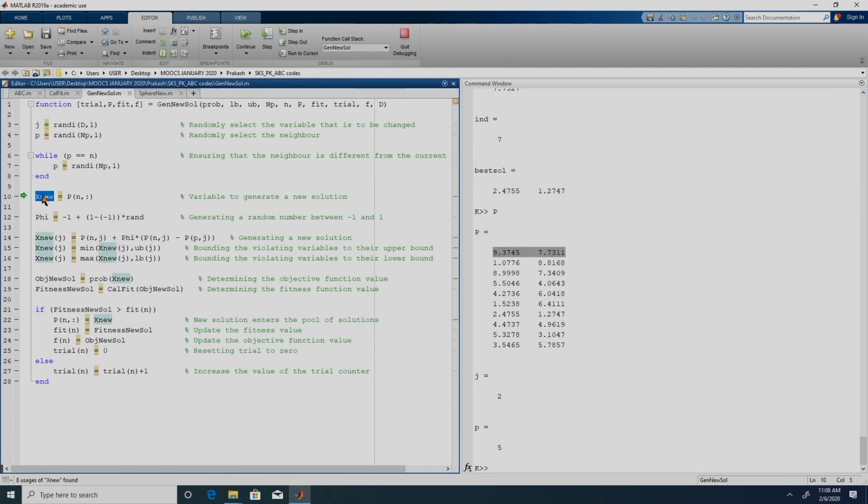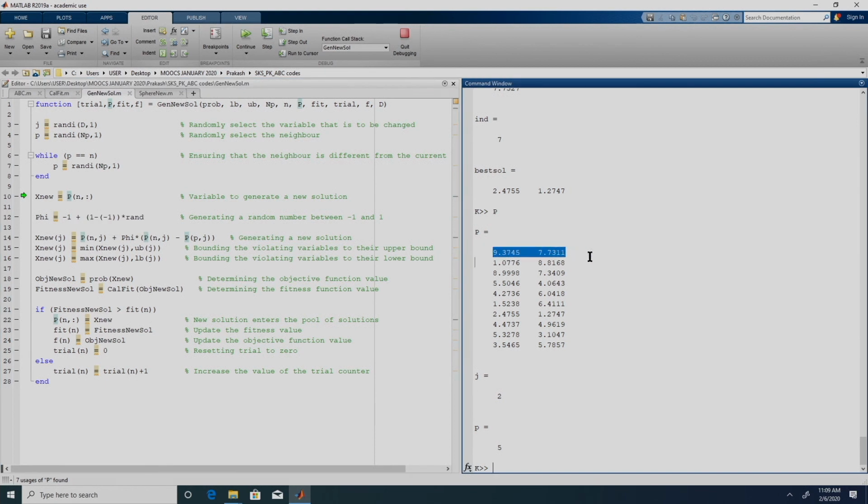So, it is the x new that we will be modifying. Remember, we will have to include the new solution only if it is better. Right now we cannot directly do the modification in P; we will generate the new solution and save it as x new. If it is better, then we will include it in P. In this case we are just assigning the nth member, which is currently the first member, because it is the first member which is undergoing the employed B phase.